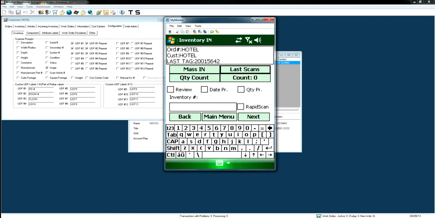Mass in. What a mass in is, for example, say you're in your hotel project, you have 10 mattresses, and the hotel wants you to sticker every mattress, give every mattress an inventory sticker, and also assign an article to them. And they're all the exact same mattresses. Everything about the mattresses are the same. The PO number's the same, the room number's the same, the floor number's the same. They're going to the same location, everything.